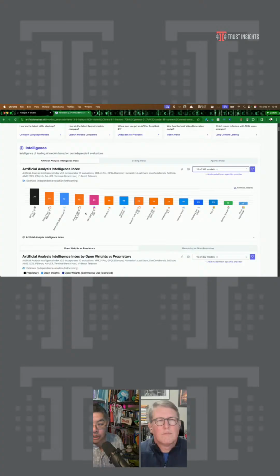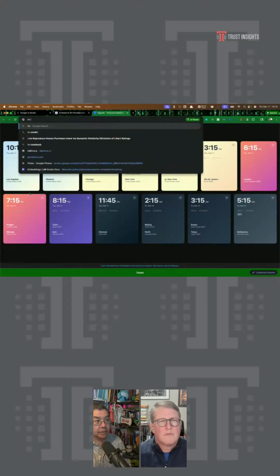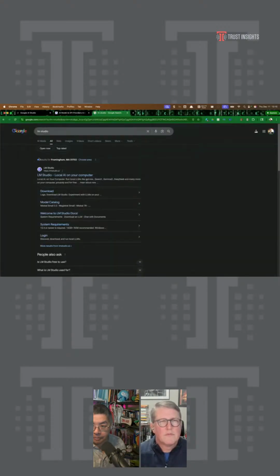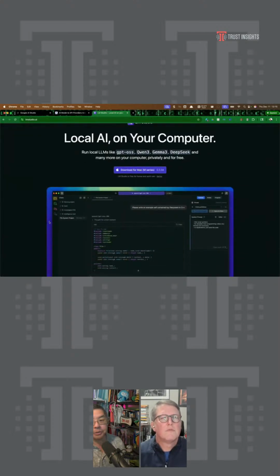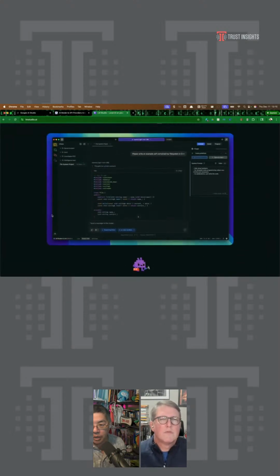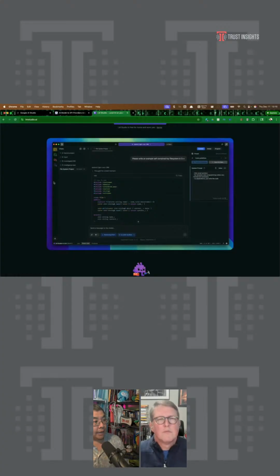So once you know what family, then you have to go get one. And the easiest way to do that is to use some kind of hosting software. The one that I recommend for most people to use these days is a tool called LM Studio. LM Studio is a local AI system. It's available for Mac and Windows, and it's sort of an all-in-one that allows you to download models, run them on your computer, and then also use them if you want to use them for programming.